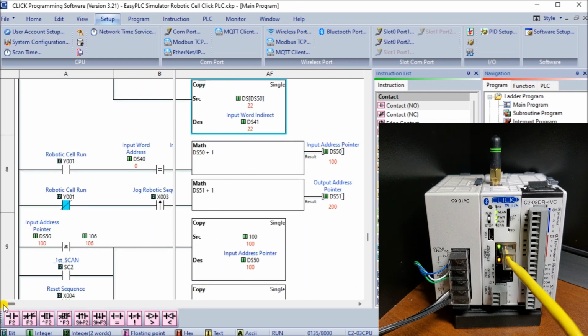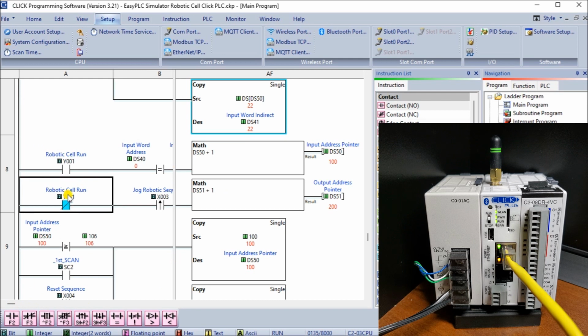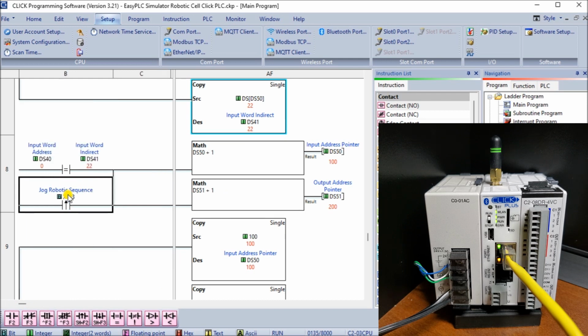So in this particular one, you can see that we have our robotic cell start. We have our DS40 compared to DS41. And if it's equal, then what we do is we add 1 to our indirect address pointer for our input and our output. You can also see here that when we're not running, we can use input X3 and it will jog our sequence, which basically will then add 1 to our indirect address pointers.